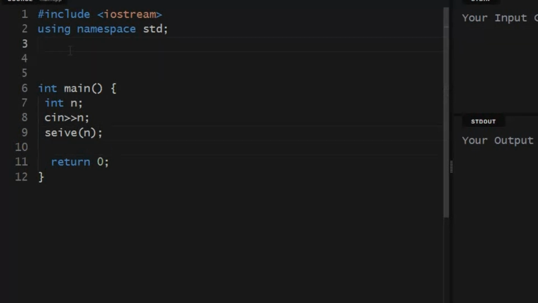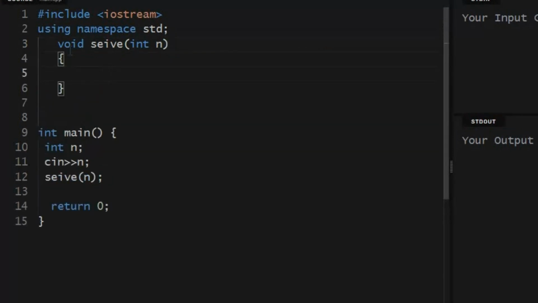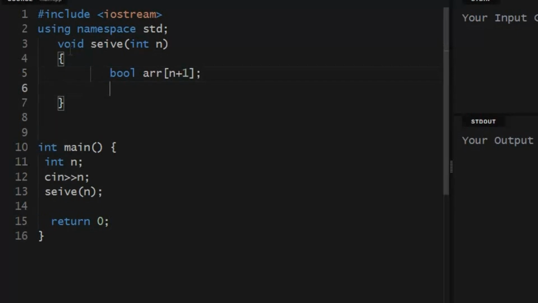We write void, which means we return nothing. So we write sieve and take the parameter, int n. After that we take an array of size n plus 1. Why? Because indexing starts from 0, so we need the extra space. In it we assign the true value, so we use the bool type. Initially we assume all numbers are prime. After that we start crossing out numbers, assigning the false value to the non-prime numbers.